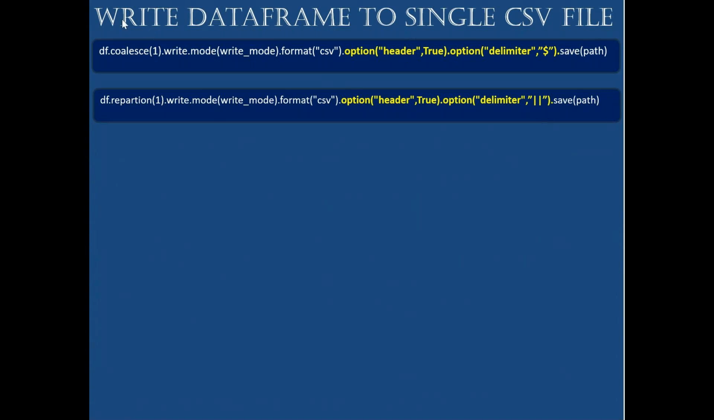Single CSV file means, normally how does Spark process the data? For example, if I have 100 records and in the backend I have 2 executors, each executor having 2 cores. Let's say I have 2 computers, each having 2 cores. Now tell me how many partitions you will create. 4. 4 is the minimum number of partitions recommended to create.